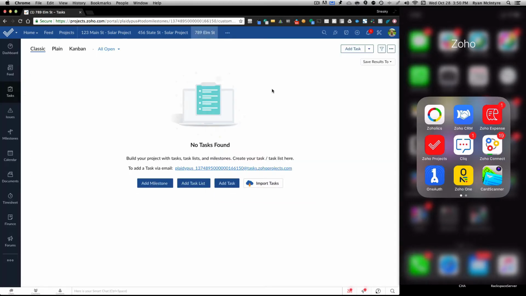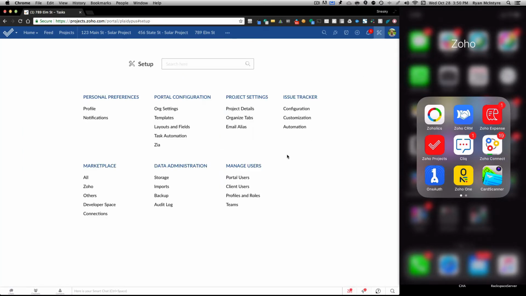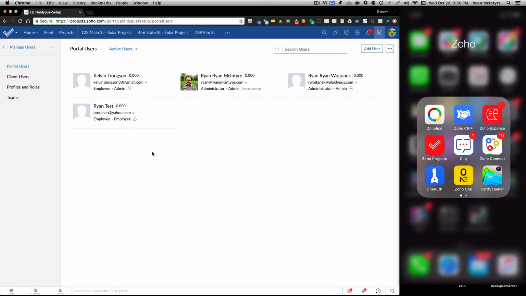While I'm waiting for that to generate for the 789 Elm Street project, and you can see I've got 2 other projects up here as well, I just want to talk about the way we set up users in here, mostly the portal users that we've got in here. I've got different roles and profiles that are set up for different people. So these top 3 users all have the admin privilege. Even though this guy's an employee, he has admin privileges on the profile. And there's one employee here that has the employee profile and role.